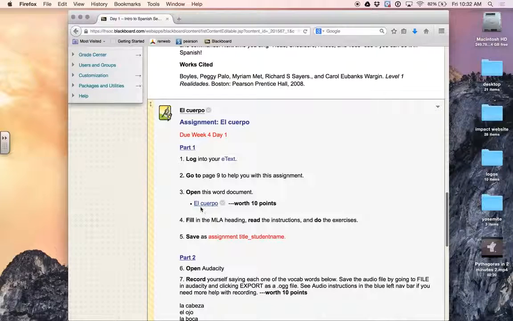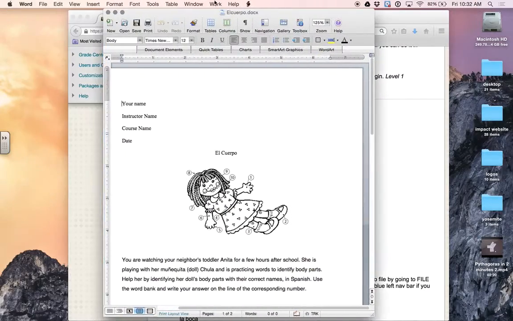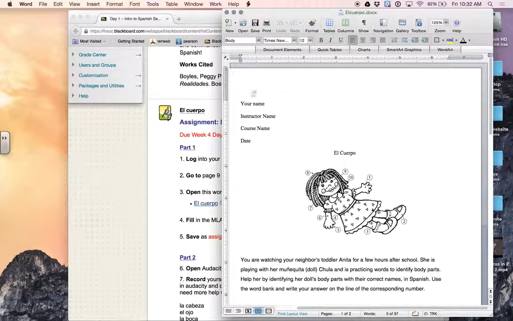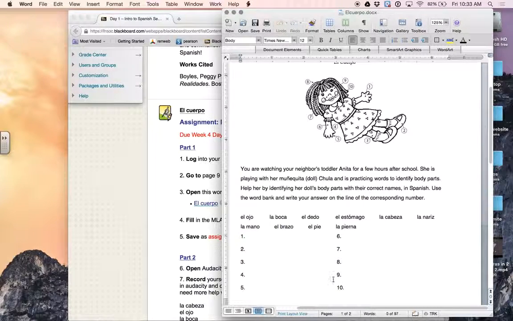And here is how they will submit a majority of their assignments: through a Word document. The link is given for the exact Word document, so they would click on that link and open up the Word document, and then from here they would go ahead and fill out all the important information on this Word document. Their name, course, date, and then they would read the directions and then complete the assignment. This one is placing the Spanish words of what numbers are located on the doll.